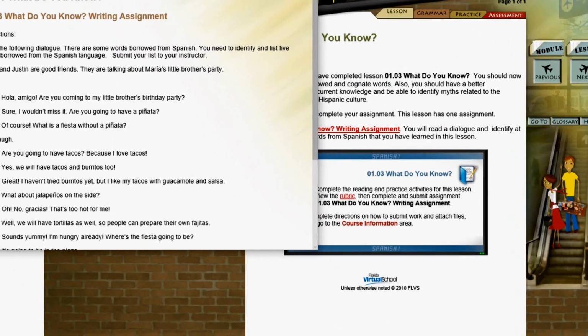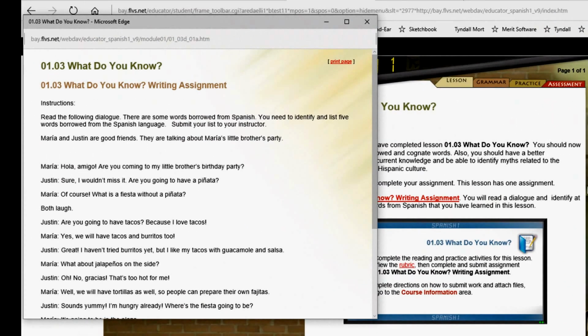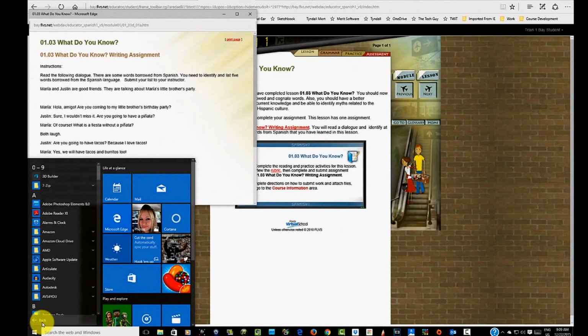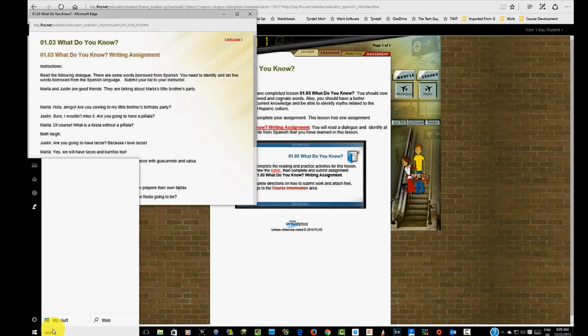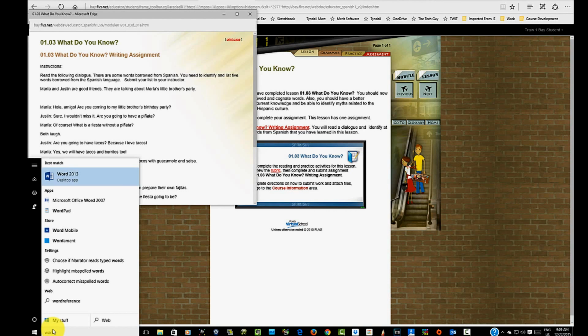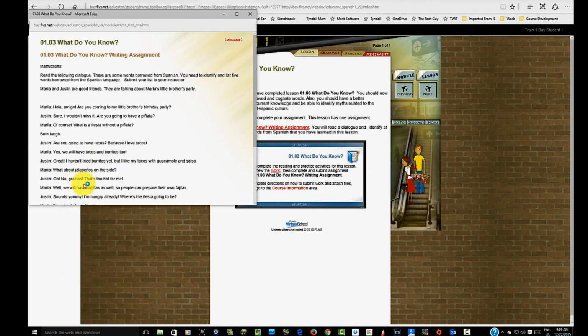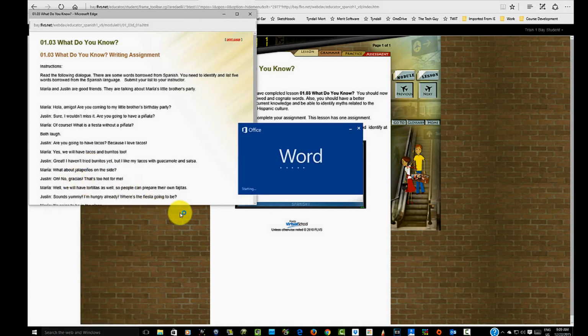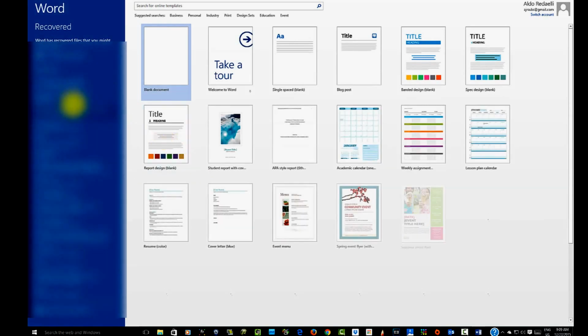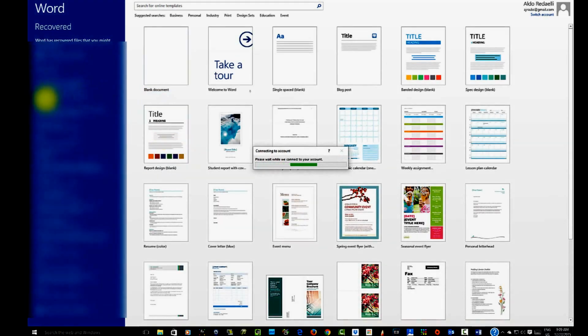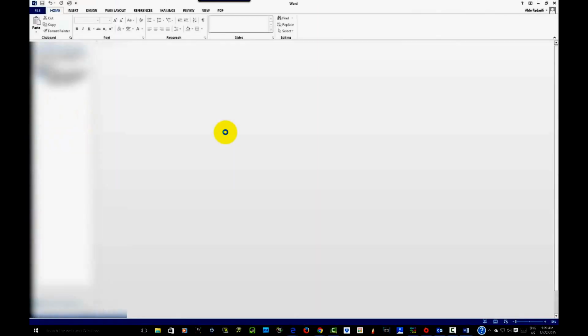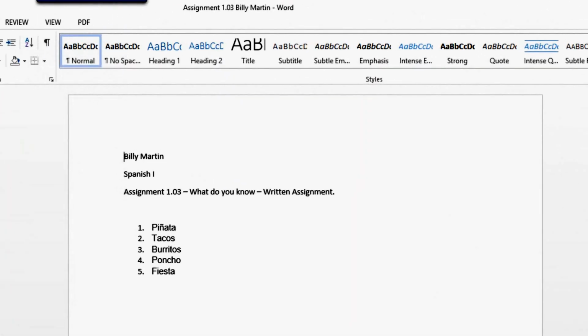You have to read the dialogue, and you're supposed to find some of what they call borrowed words from English to Spanish, or from Spanish to English in this case. And so what I'm going to do is open Microsoft Word. This is to do the assignment. Now let's pretend I know how to do the assignment. Let's see. I already typed this up, so I'm going to show you right there.